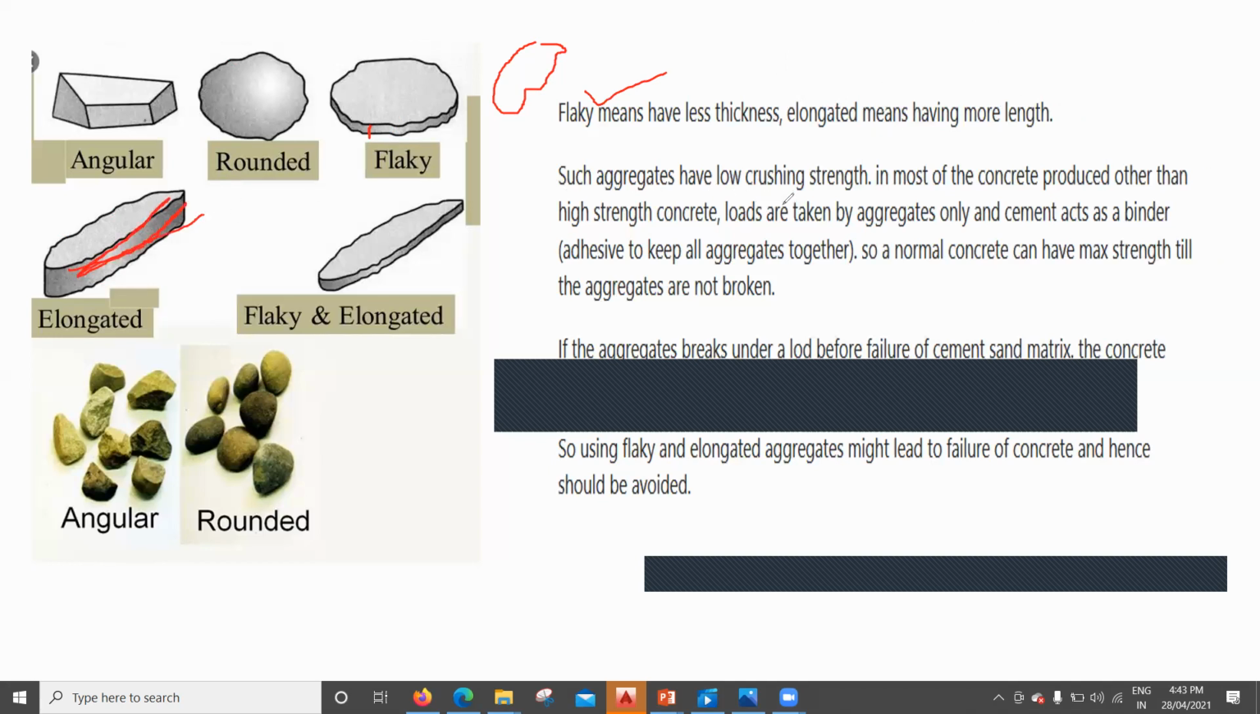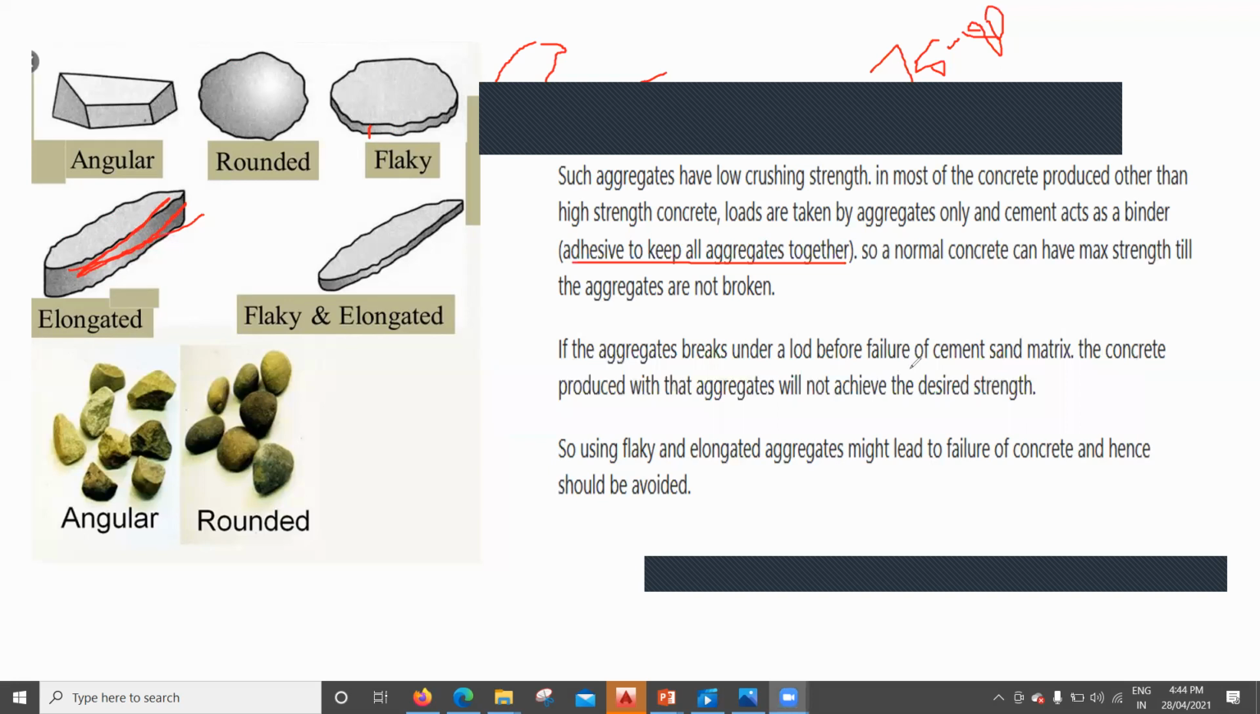Such aggregates have low crushing strength, and in most of the concrete produced other than the high strength concrete, loads are actually taken by the aggregate, and we have seen that around 75 to 80% of a concrete is filled by the aggregates. So loads are actually taken by the aggregates, and only cement will act as a binder, that is adhesive, to keep all the aggregates together. So normal concrete can have maximum strength till the aggregates are not broken. If the aggregates break under the load before the failure of cement and sand matrix, the concrete produced with those aggregates will not achieve the desired strength. So that is the reason we never try to use flaky and elongated aggregates in the real construction practice, right?